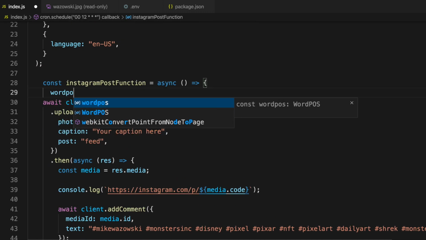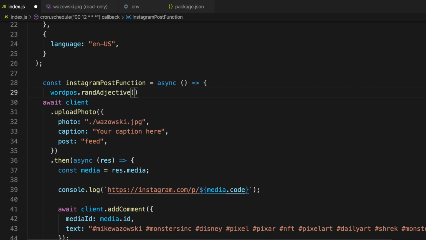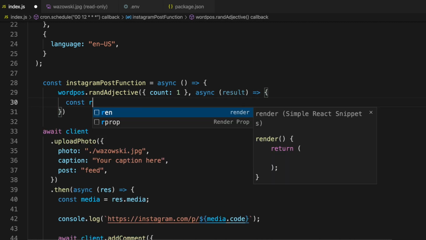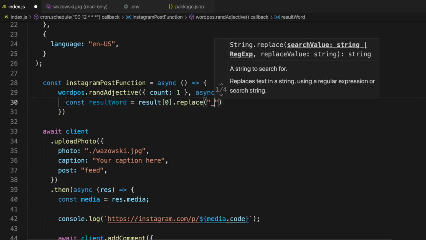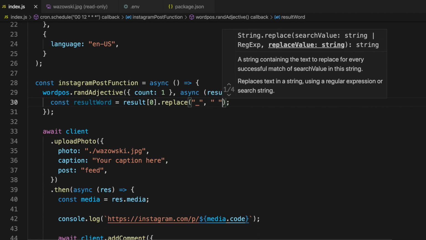Within my Instagram post function, I'll run wordpos.randAdjective. The first argument will be an object with the key of count. In this case, I'll set a value of just 1 for simplicity's sake. The second argument will be a callback function, which in this case will handle some asynchronous logic. I'll set a result word variable to the first string in the result array and replace any underscores with spaces.